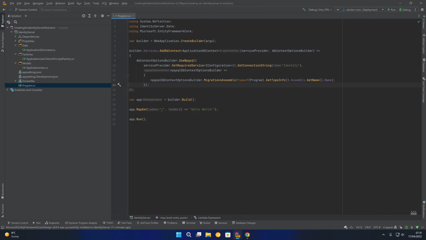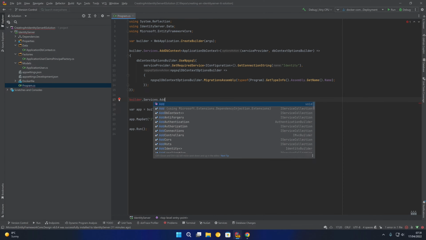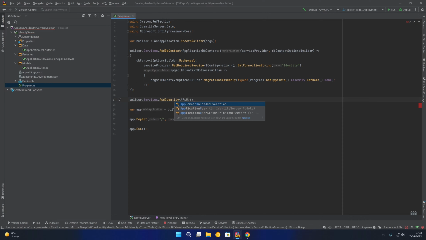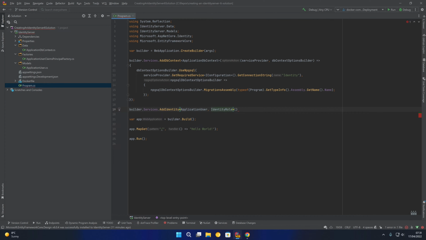So what we can now do is add identity itself. Just under our DB context, we can say builder.services.AddIdentity. We're going to use our custom application user type. However, we will just use the built-in identity role type.